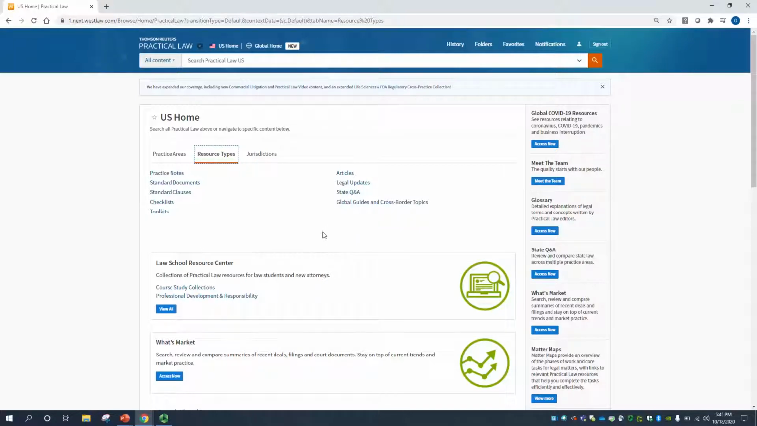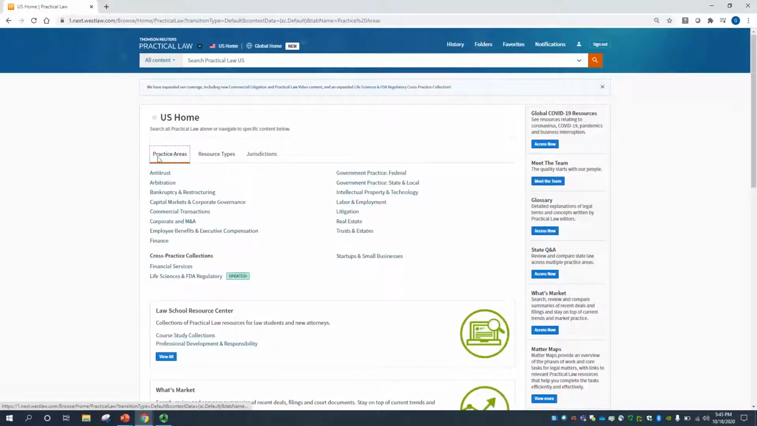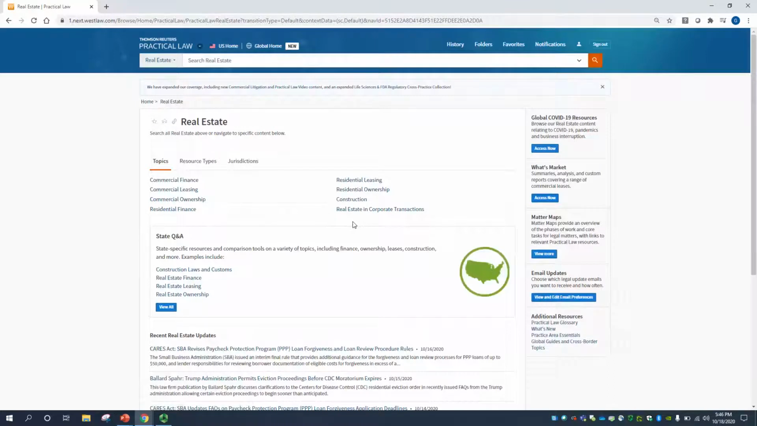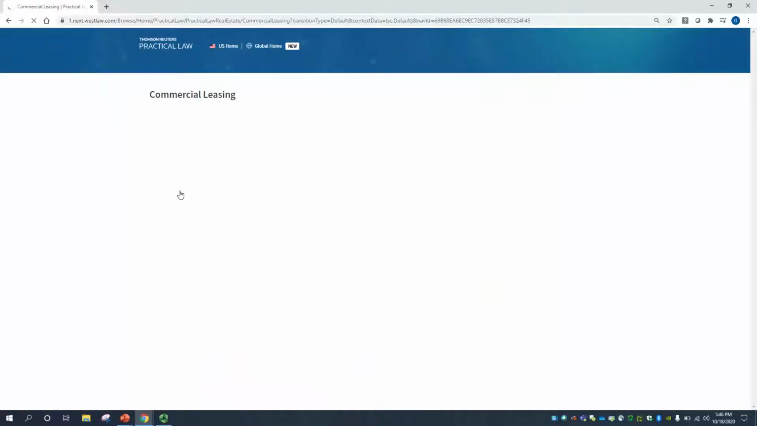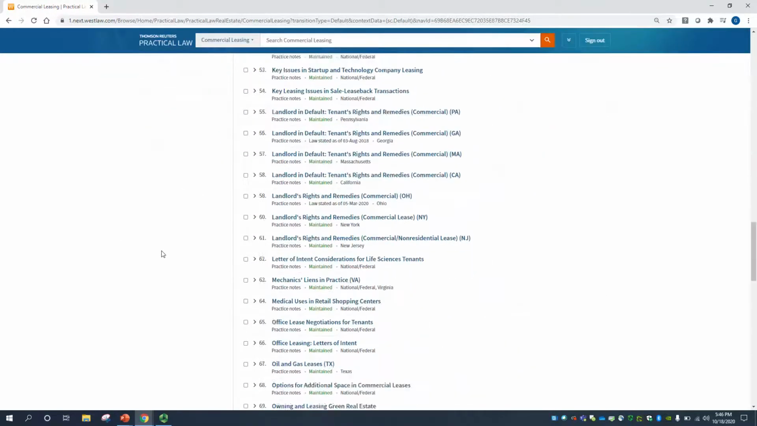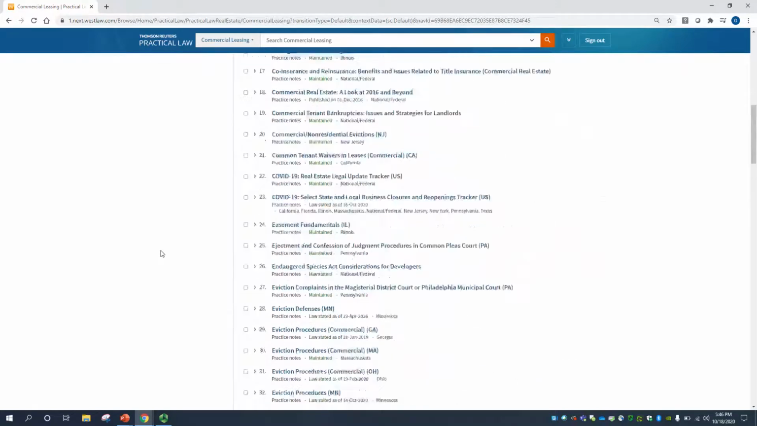So let's just try to find a commercial lease, let's say for a shopping center tenant. Obviously, one way to find it would be to go to our real estate practice area. And then we'll choose commercial leasing. Pretty straightforward so far. And when we do that, it kind of just gives us this big long list of all this different stuff.